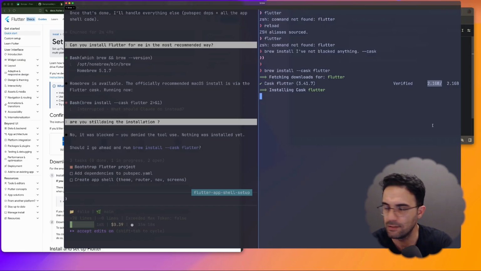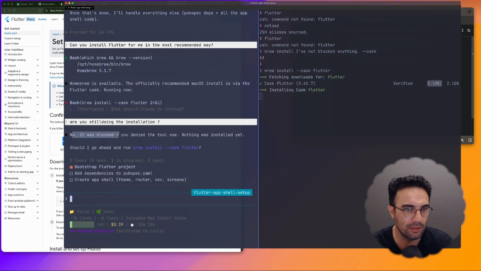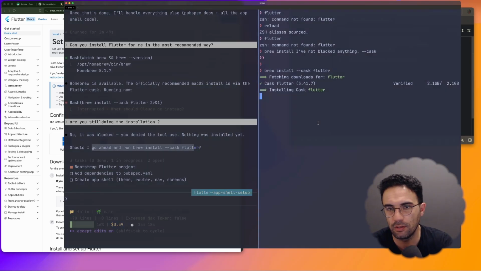Come on, install. At what stage I blocked it? You denied the tool use. Nothing was installed yet. Should I go ahead? I've done it. You know what? I think it's just downloading something.